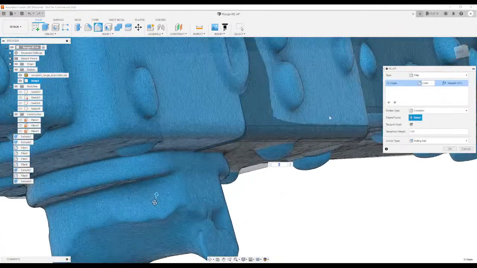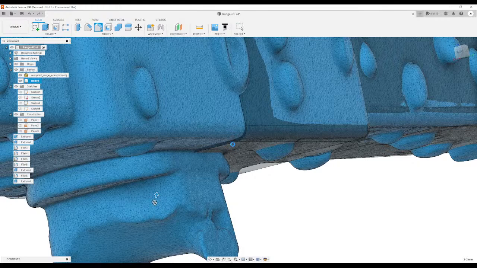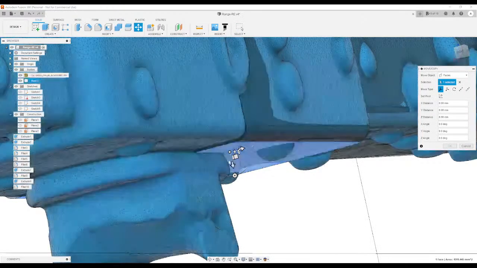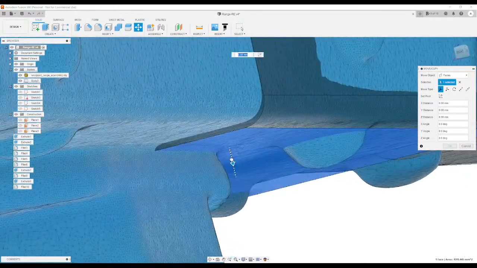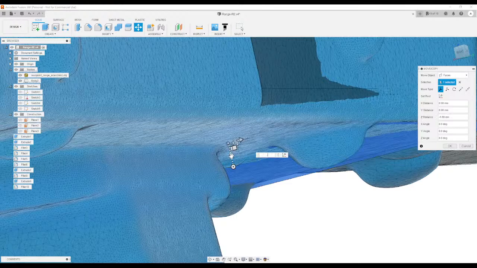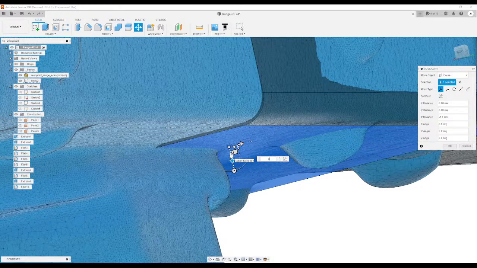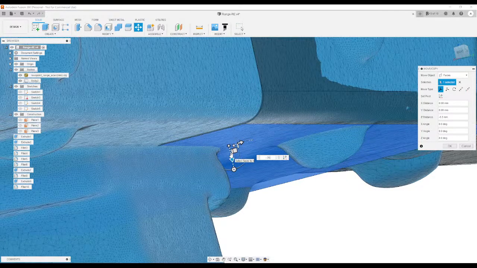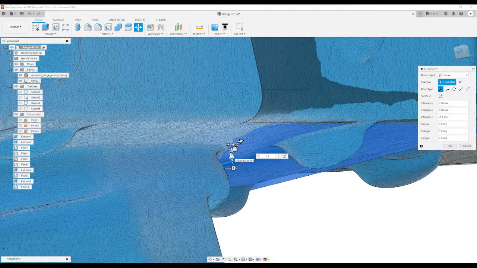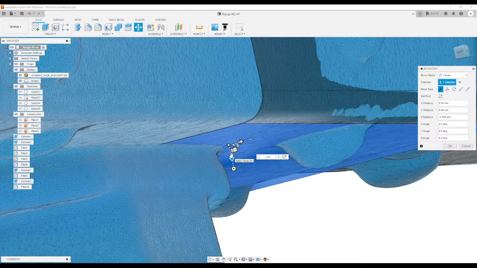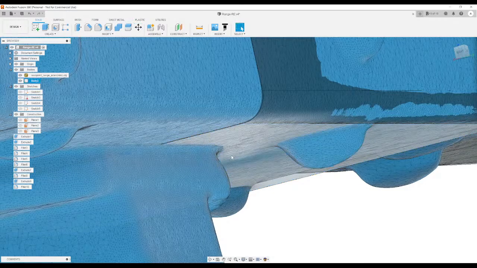Yeah, it looks okay, but there's a little bit of material sticking out here. So what we'll do is just select this face, move it like minus 0.1 millimeters, 0.2, 0.3, 0.35, 0.4, 0.355. Looks okay.